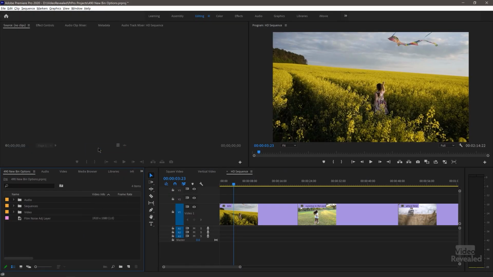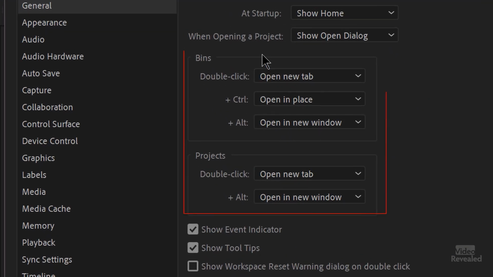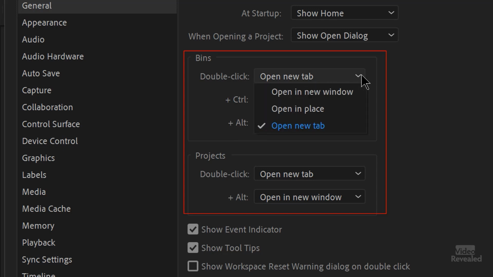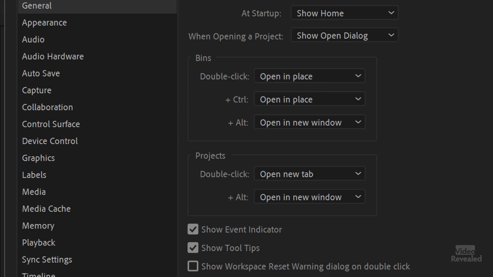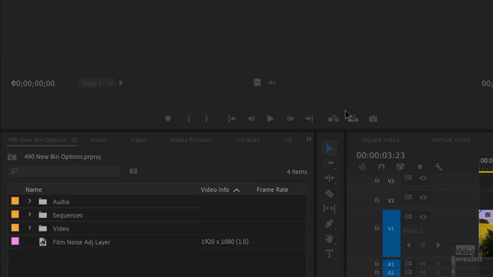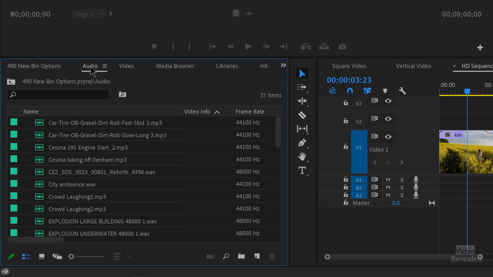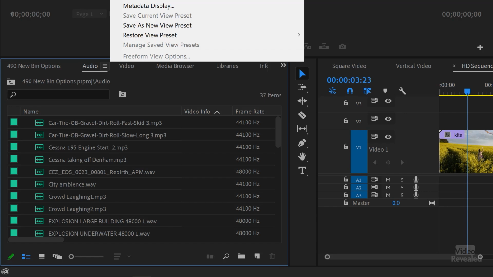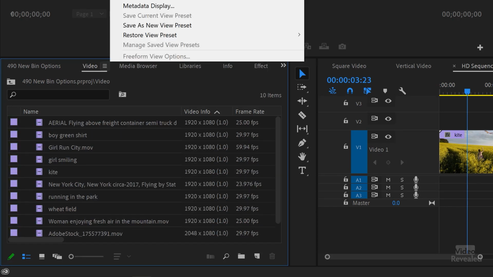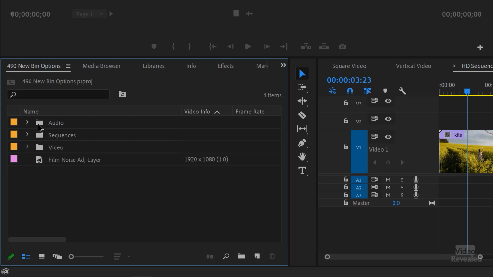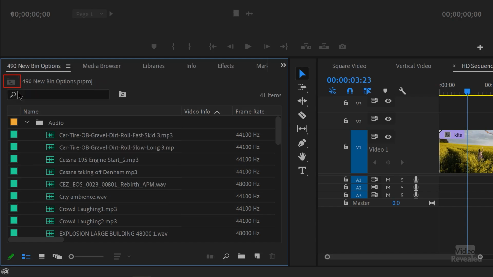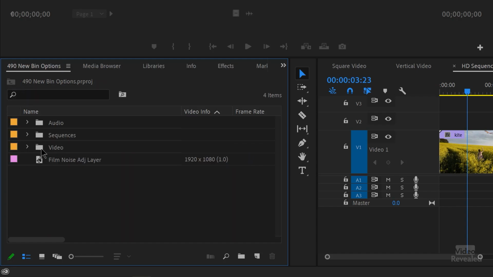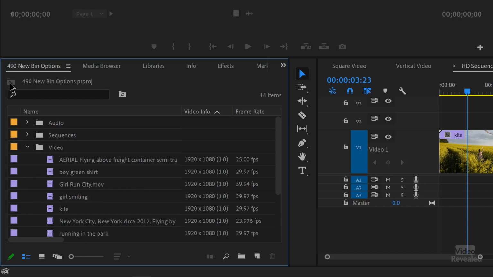Back in the preferences, you can see right here, bins and projects. Double clicking now, opening a tab. But if you want, you could open it in place. And I'll just show you what that looks like. This used to be the old behavior. So let me close that one again. Let me close video. Now I'll open up audio and it opens up in place. And there's an arrow here to get back out. If I open up video, it opens up in place and I can get back out.